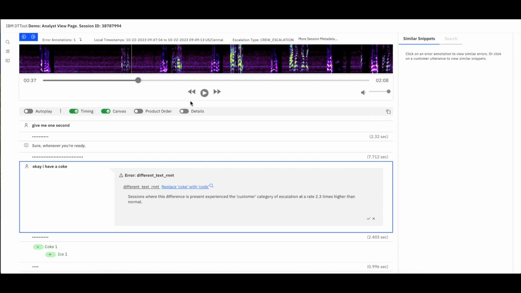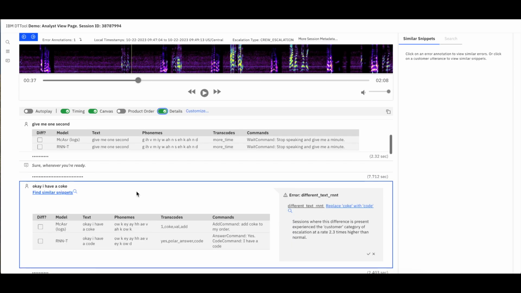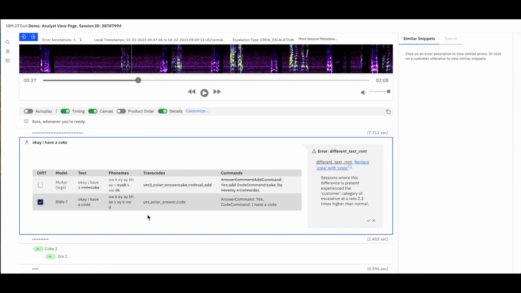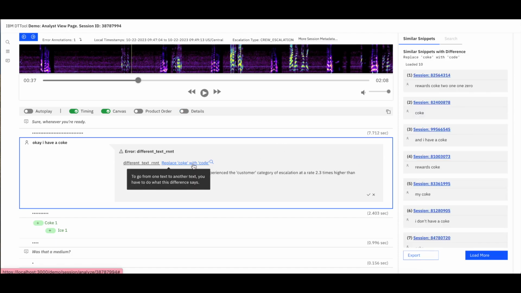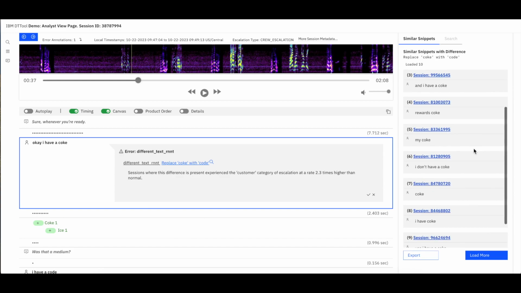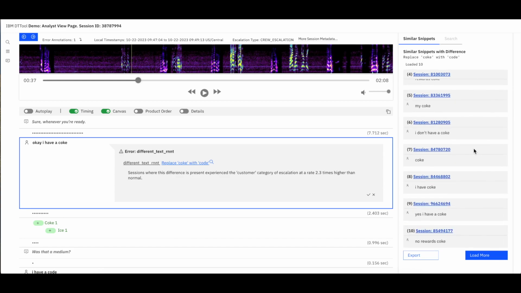Alice listens to the audio and hears that the customer actually said, "I have a code," but the model in production transcribed code as Coke. She also wants to see other instances of where this error also occurred in other sessions. The Similar Snippets panel shows where the error also occurred in other sessions.